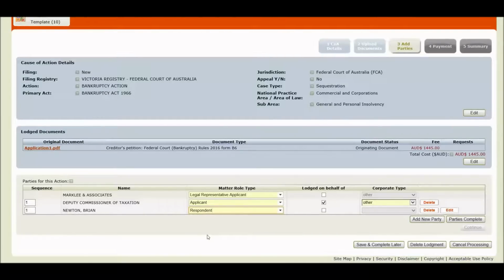The system will use the applicant and respondent parties with the sequence of 1 to create the file title. Where there is more than one applicant or respondent, the system will automatically insert text "another" or "others" into the file title. You will see here on the left-hand side, we have now provided the ability for users to sequence their parties accordingly. I will now demonstrate how this functionality works.